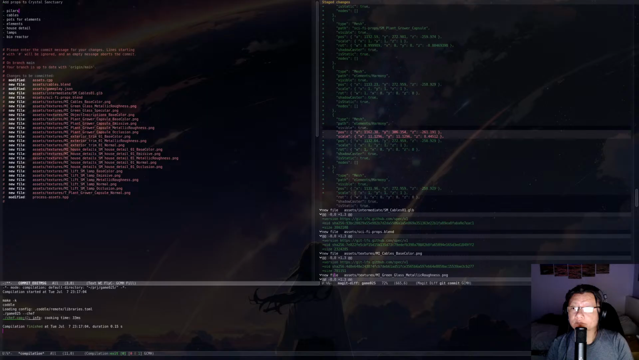Add props to Crystal Sanctuary. Pillars. Cables. Pots for elements. Elements. House details. Lamps. Bioreactor.